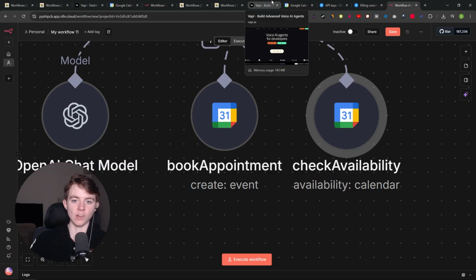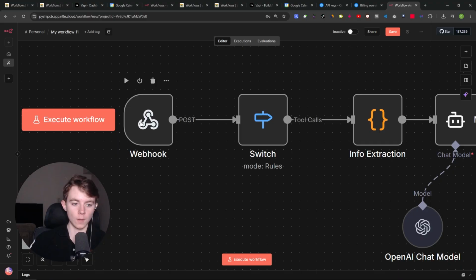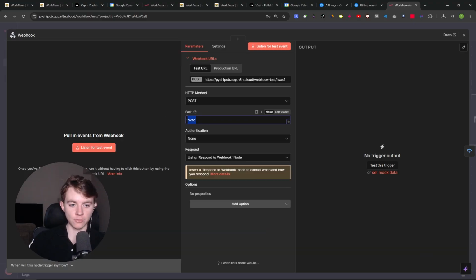And now it's time to actually start making the AI voice agent. But real quick, hold Control and zoom out and then go over here to the webhook one and double click on it. And then for this path right here, name it whatever you want. I'm just going to name it video test. Then click on production URL, and we're going to come back to this later. Don't X out the N8N tab yet.